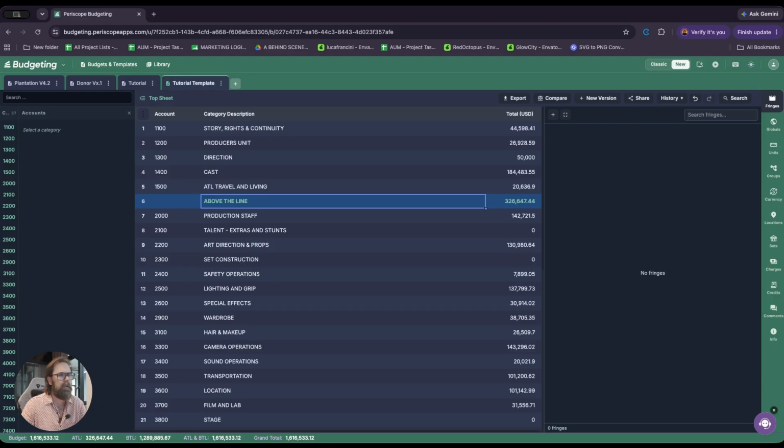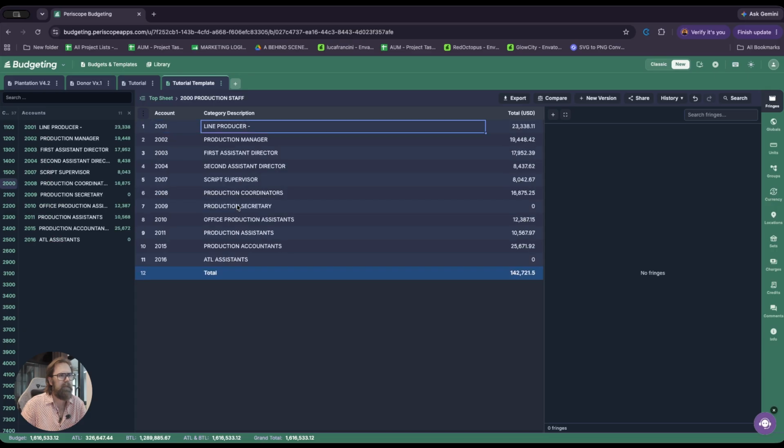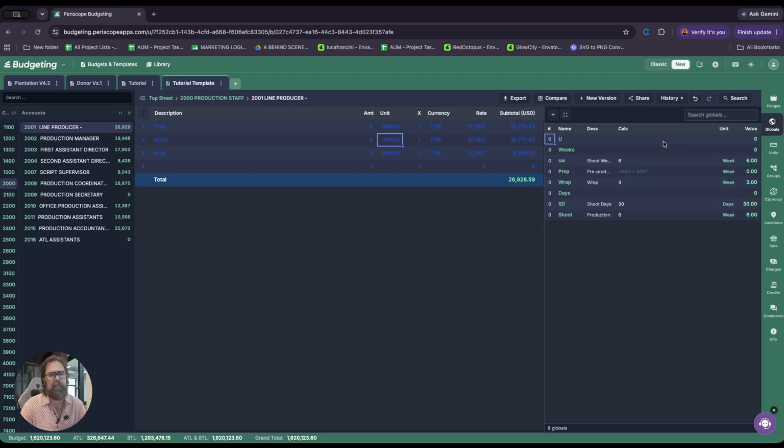So if we look here in production staff, normally I would have these globaled out. Prep at 6 weeks, shoot at 4 weeks. That would actually be SW for me. And that would populate across all of my budget. But my SW that's already in here is 6 weeks. So I need to change that to 4.